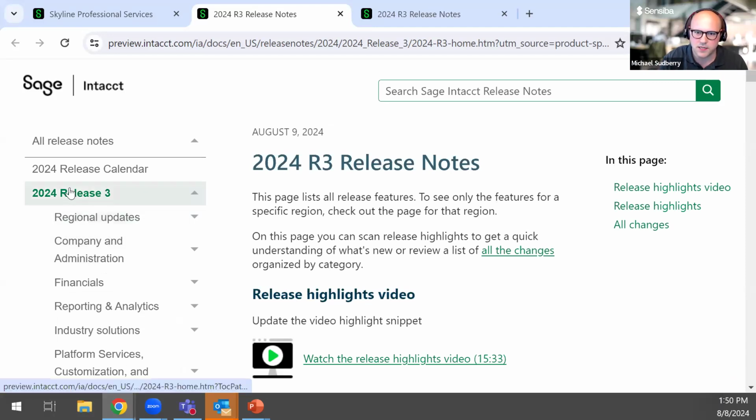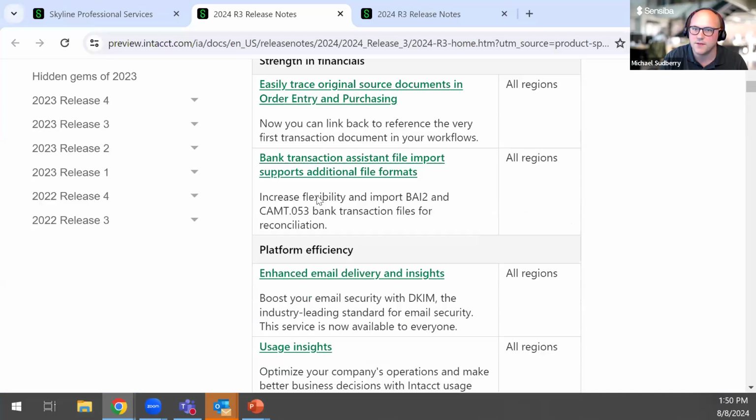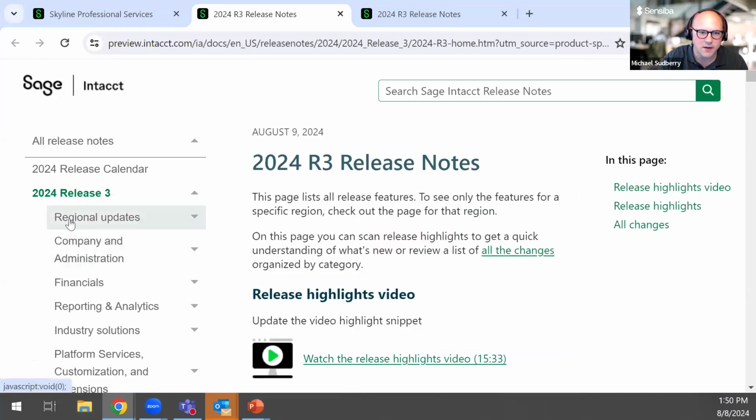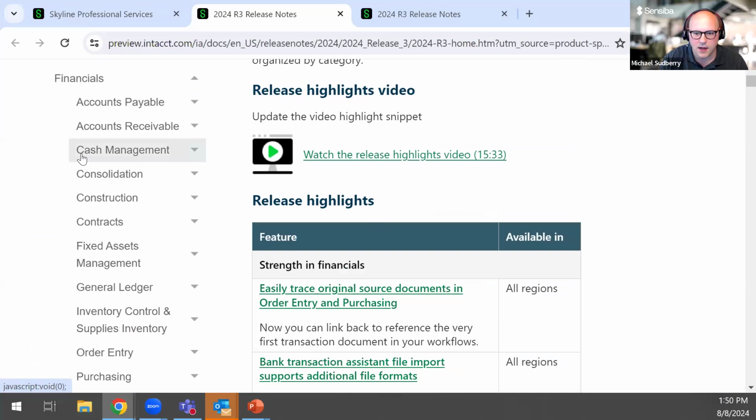In this section over here, you'll see that we have all the R3 release notes, and I could keep scrolling and scrolling, and there's lots of notes. But they also break it down into sections. So if I'm concerned with what's changed in financials and maybe accounts payable, I can click into that and I'll be able to see information only pertaining to that.